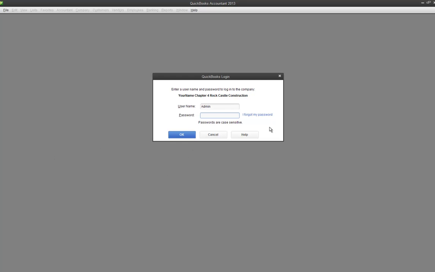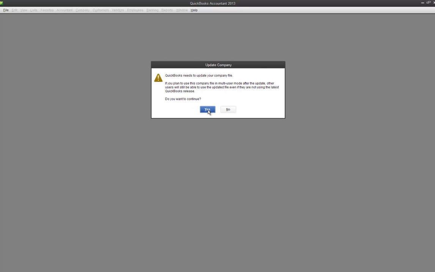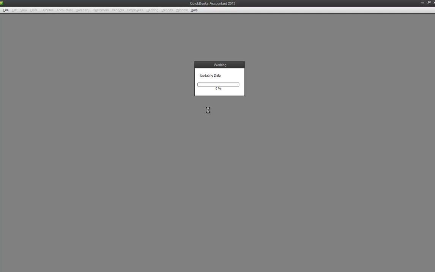So here's where it's prompted me for a password. I'm going to go ahead and just click OK. And then it's going to finish the restore process. And so yes, I want to update the company file. I'm going to pause. I'm going to go ahead and click OK. And it should open the file up.